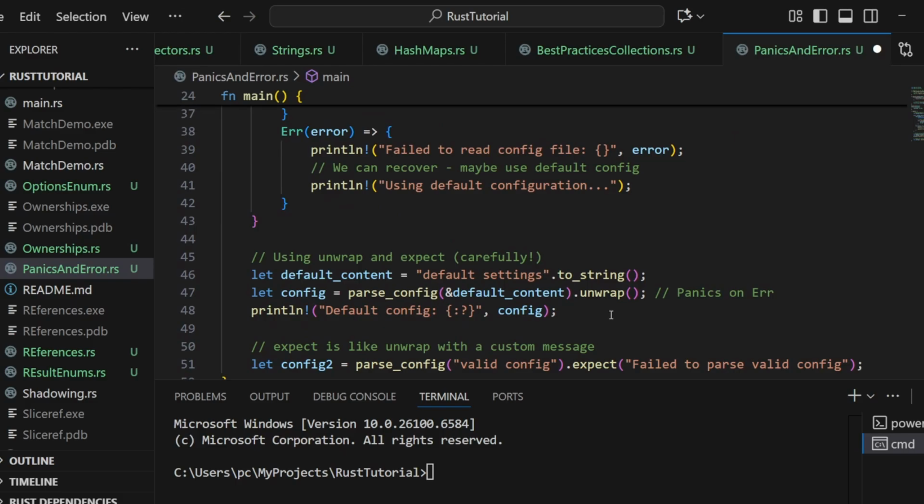But if it throws the Err value from that Result enum, then unwrap will cause a panic immediately with some default message, like unwrap is called on the Err variant of the Result enum, or if it was called on the Option enum, then it will say that unwrap is called on the None Option enum.